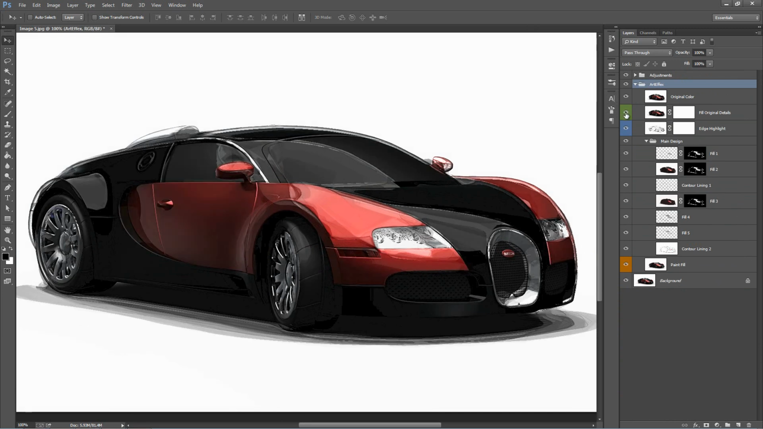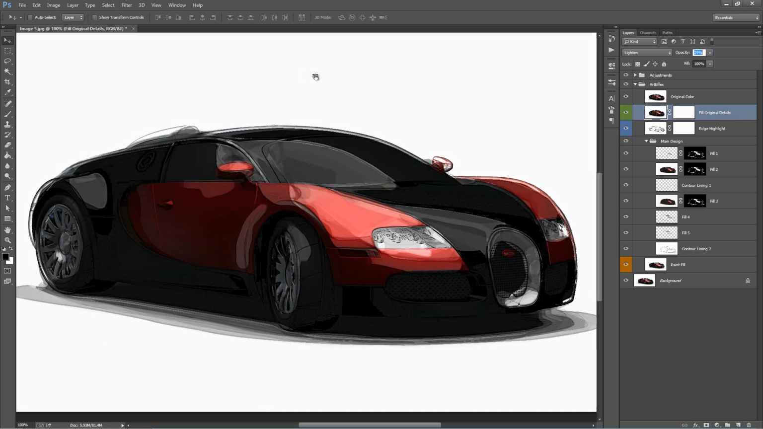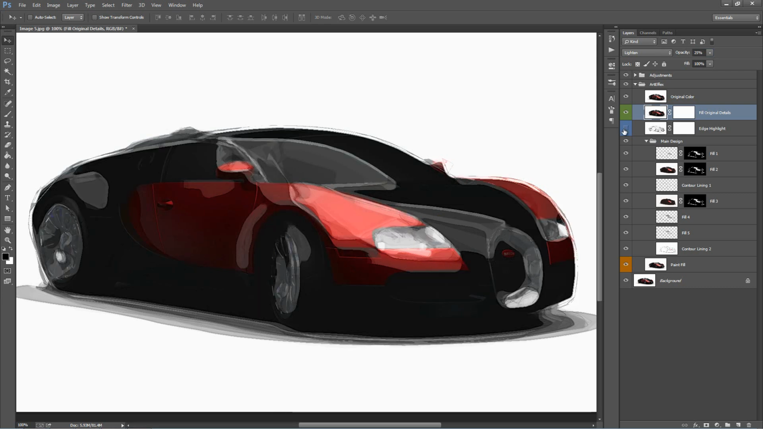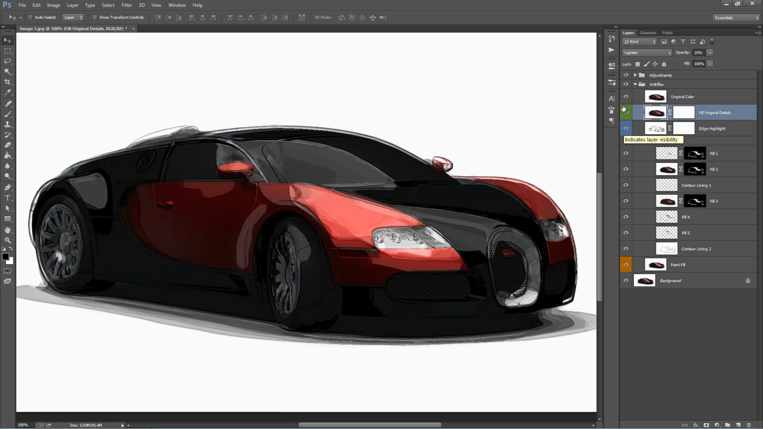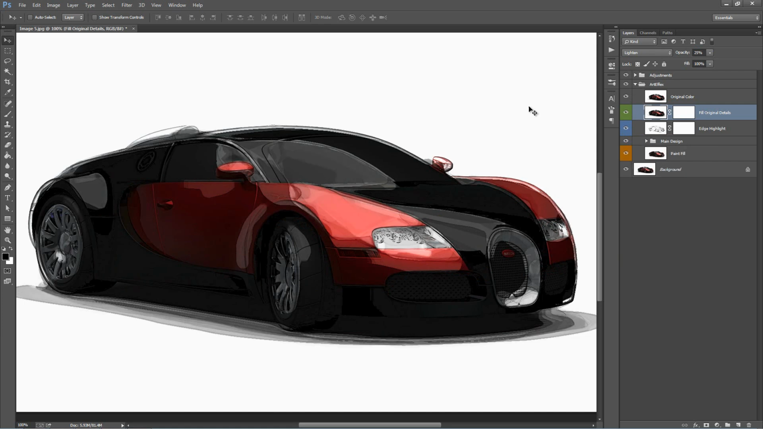Original details. We'll just lower the opacity for this layer, just use it a little bit. Edge highlight, I want to keep turned on. Original color, yep, we'll keep that on. We'll leave all these on.